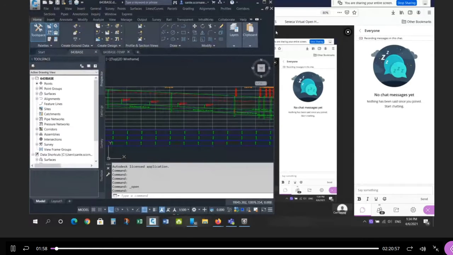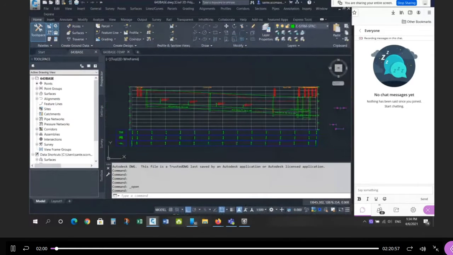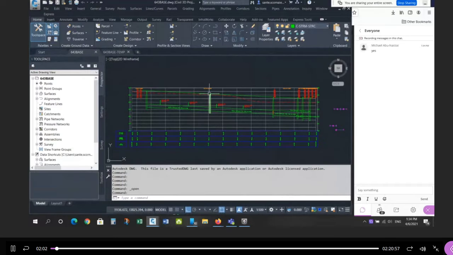Okay. All right, so I'm going to share my screen. So my entire screen, allow. You should see my AutoCAD screen. Okay, just give me a quick yes or no in the chat there. Can you see me? You see my AutoCAD screen?